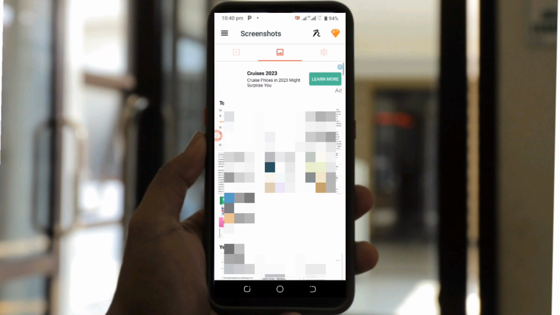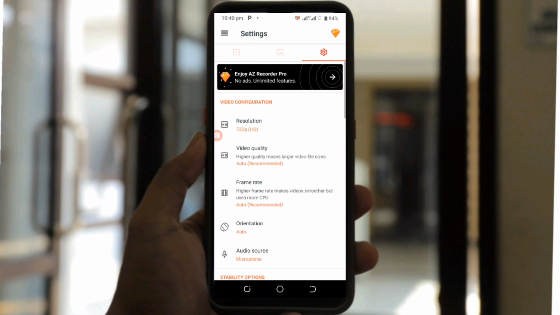Also, if you swipe to these other parts, you have the setting tab. Here you can adjust the resolution, video quality, and frame rate. For the resolution, we have different resolutions: 360p, 720, and even higher. So we have various resolutions that you can record your video at. If I click on the resolution, since I'm using AZ Recorder to record right now, it says that I cannot change the preference during recording.